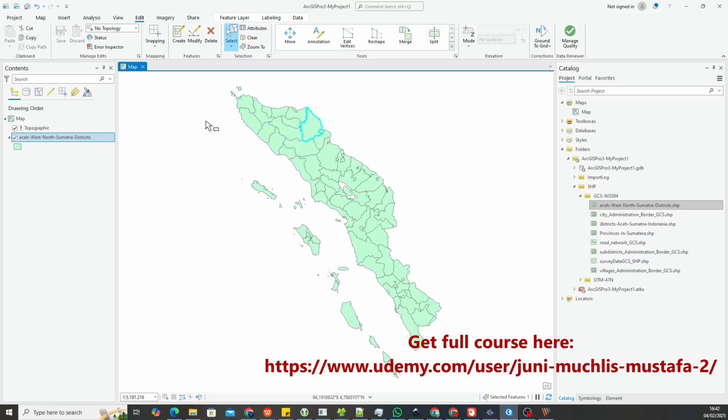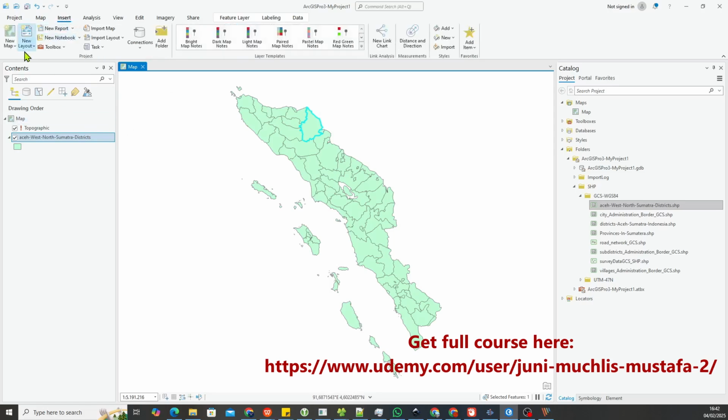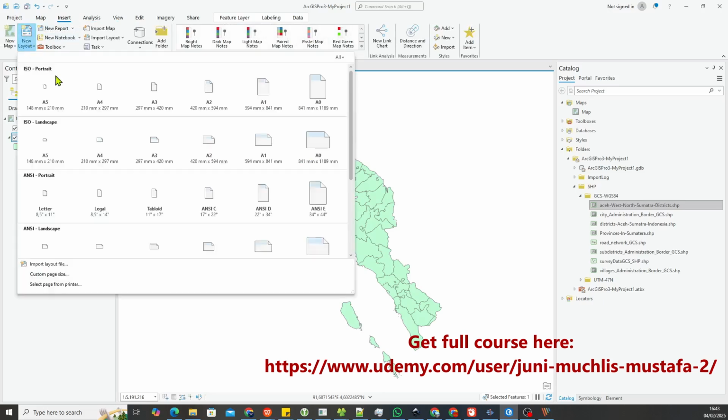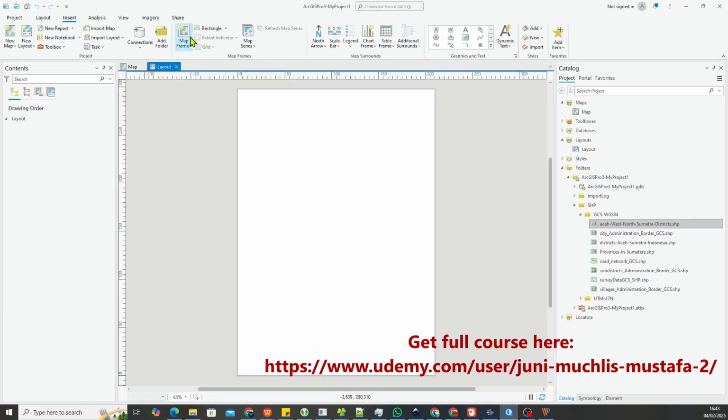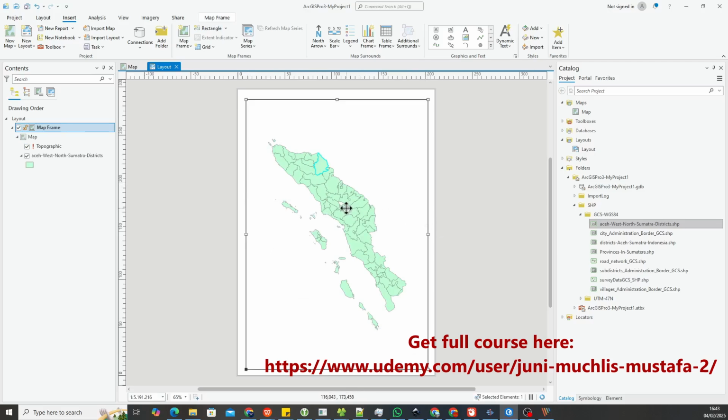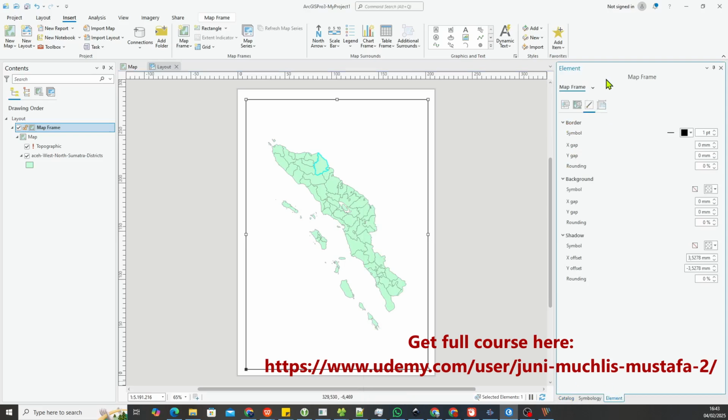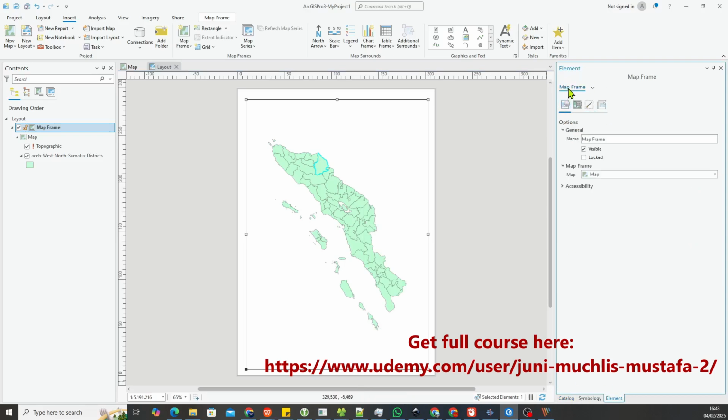Okay, what about the background? The background cannot be changed in the map or in data view, but in the layout. So we need to click new layout, and we choose, for example, A4. Okay, now we must insert the map first, and there.